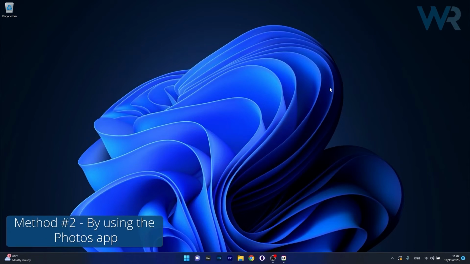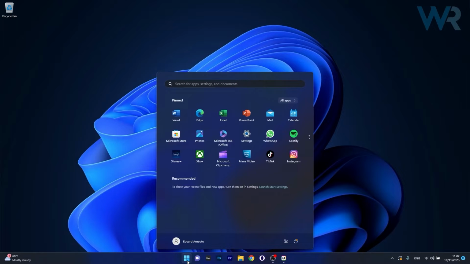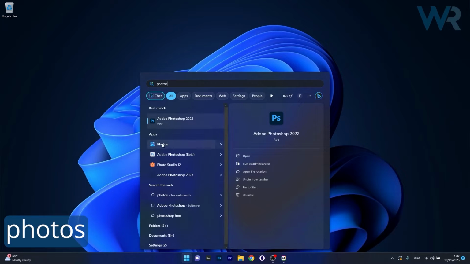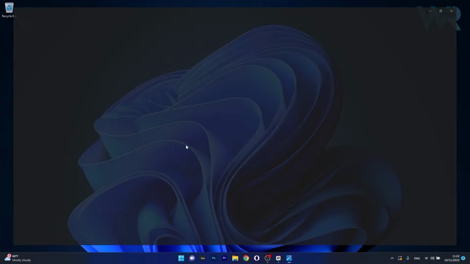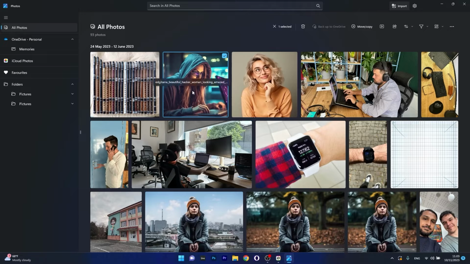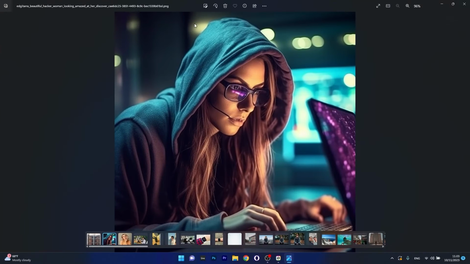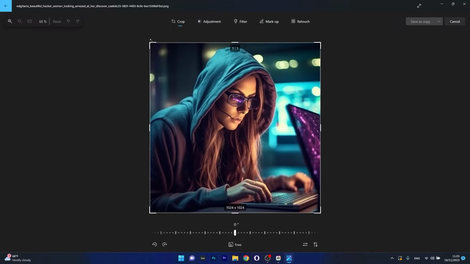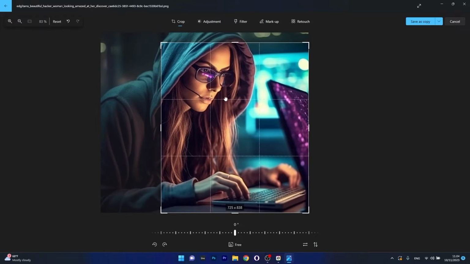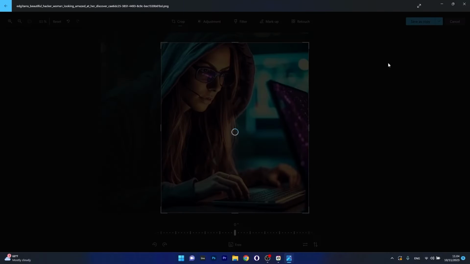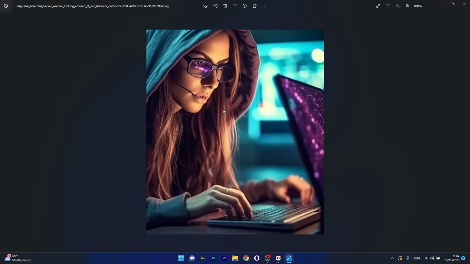Now moving on, you can also use the Photos app. So in order to do this, press the Windows button, then type in Photos and then select it as an app from the search result. And in here, double click on the image that you want to crop, and afterwards in the new window, just click on the Edit Image button, or just press Ctrl plus E. Now from here on, you're directly taken to the crop feature of this app. So crop it however you wish to, and then just click Save as Copy. Now just click on Save, and now you have the new image cropped directly.